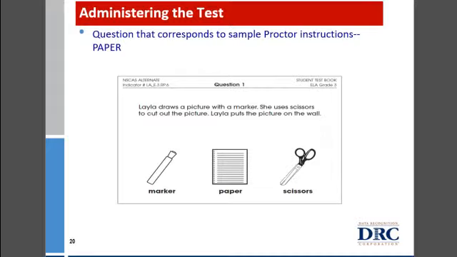This slide offers an example of paper presentation of an item to a student. Note the indicator information that appears around the question number only appears in the print-on-demand student booklet, and proctors should instruct the students to disregard the information if they should ask about it.